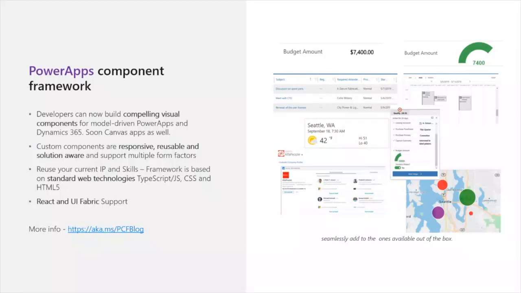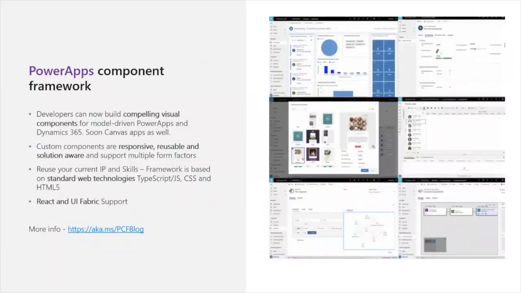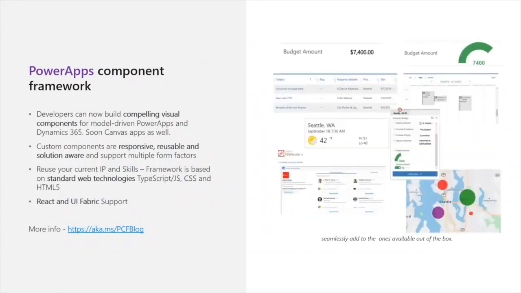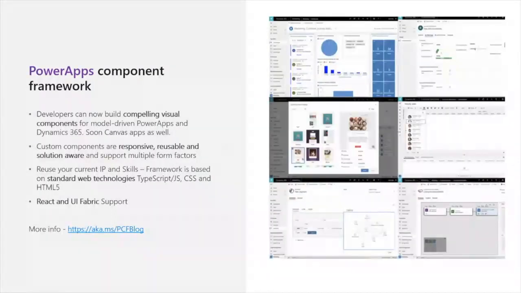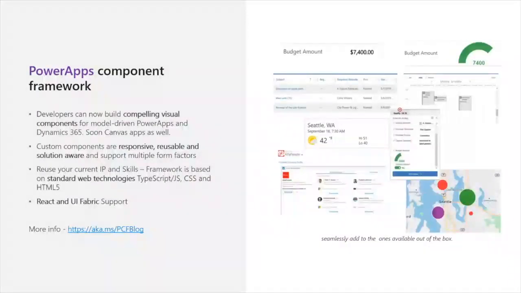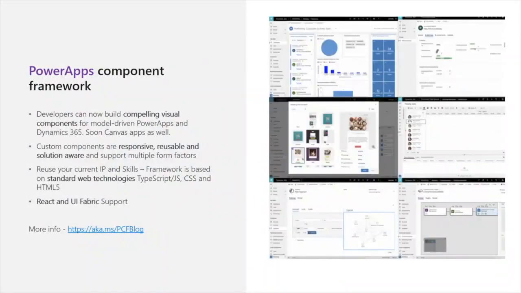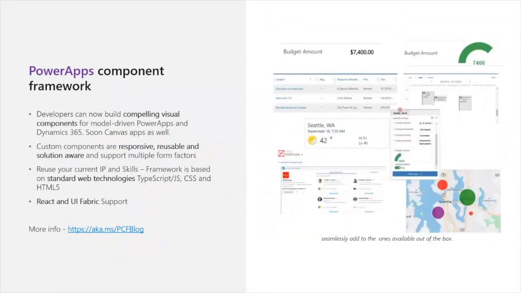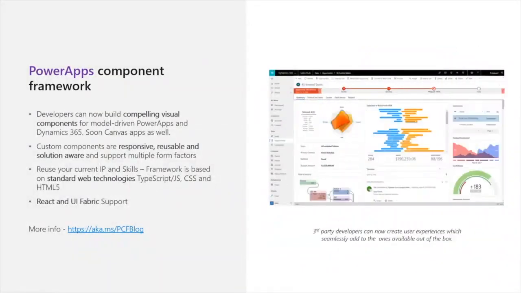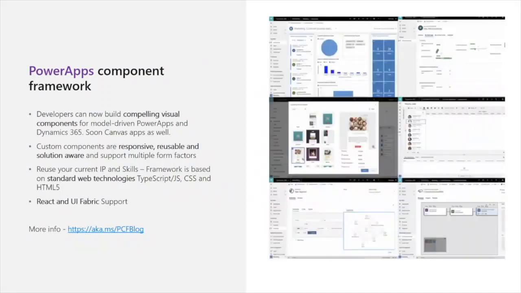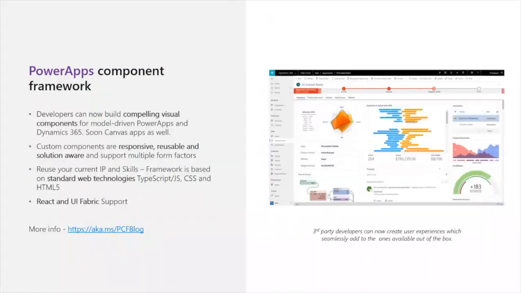So Canvas apps is not the only way that you have today in order to build these rich visualizations, right? Because we understand that these low-code, no-code applications are sometimes not enough at this point. We also offer the Powerapps component framework, which developers today can use in order to create richer visualizations within model-driven apps or canvas-driven apps as well.